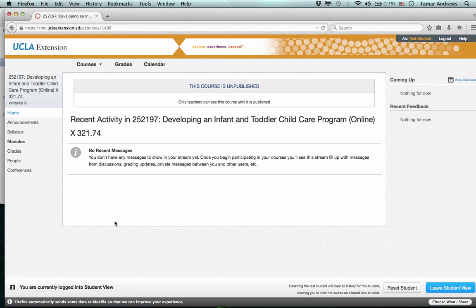So every time you log in, the first thing that you should see is your home page. And right now it says this course is unpublished. That's actually very technical stuff for me. Don't worry about that. But I'm trying to give it to you in the student view. You'll see here you've got a navigation bar.